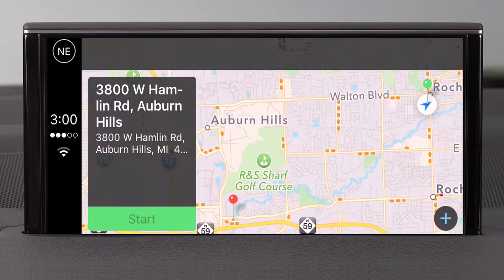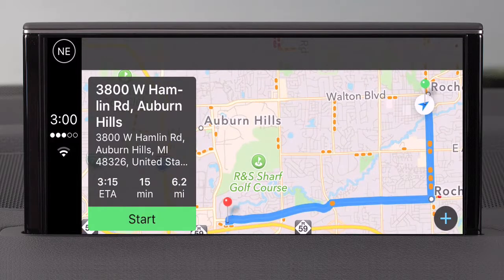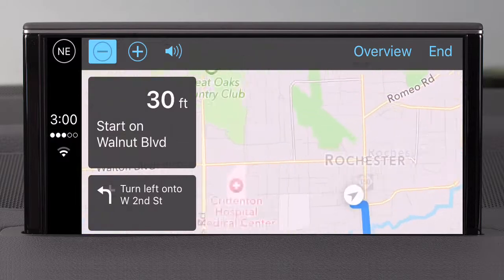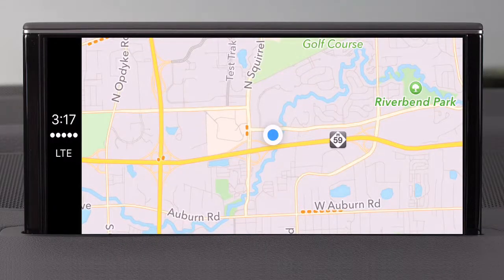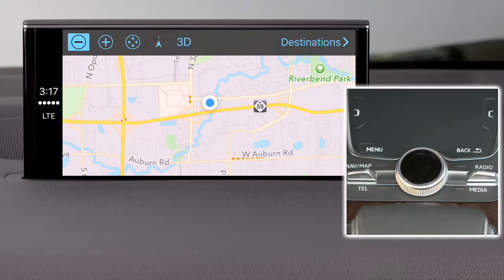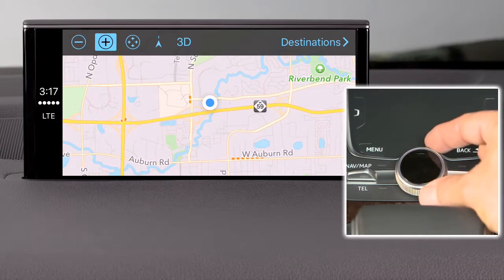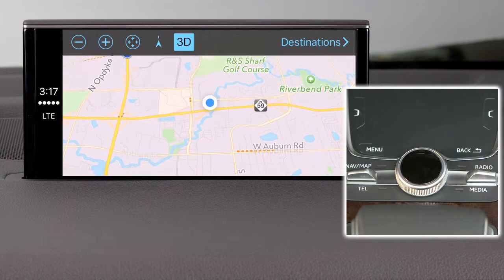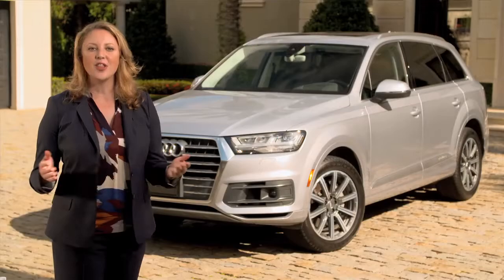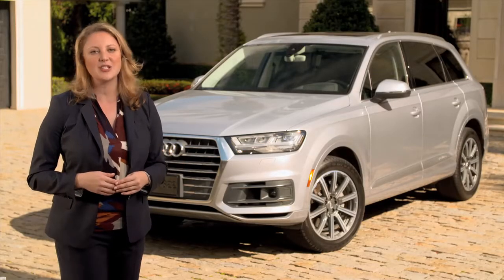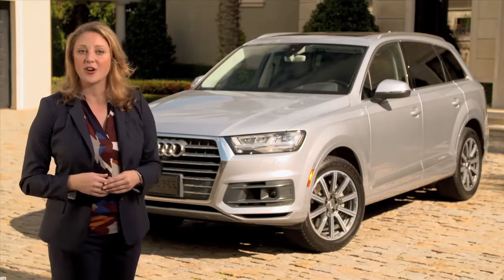After Siri has confirmed your destination, you may have the option to choose different routes. Choose a route, then select Start to begin route guidance. To use features in the header bar, turn the knob to the option you want, such as Zoom in or Zoom out, Audio, Overview, and End Route Guidance, and press to select. Other functions of CarPlay are simple and intuitive, as they function the same as your iPhone.